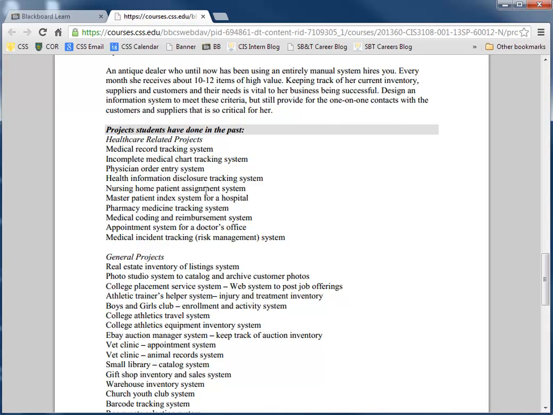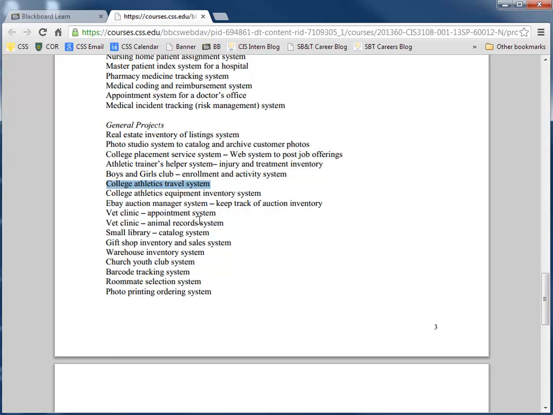In nursing homes, some patient assignment system, even a medication or just a record tracking system, or a system to track incomplete medical charts. So something specific, if a real estate inventory system with house listings are available, photography studios, a travel system for an athletic department at a college, a vet clinic system, a small library cataloging, a barcode tracking system, roommate selection system, something like that.